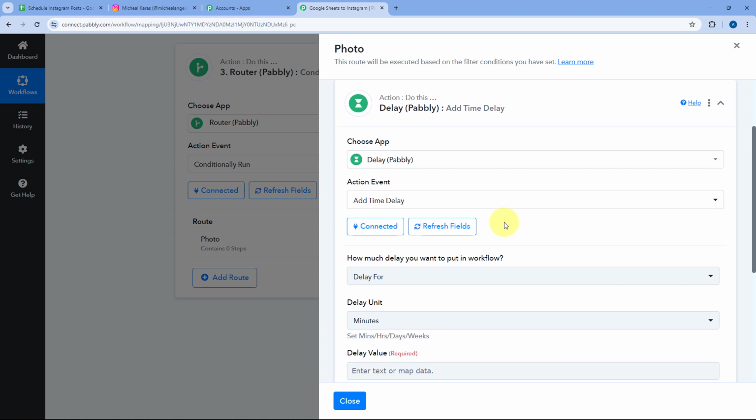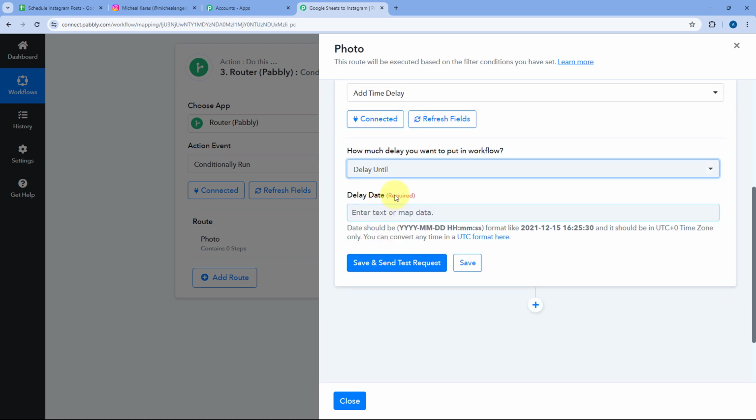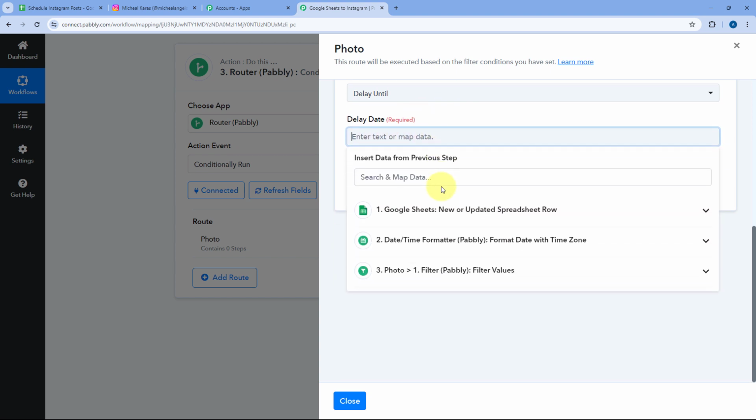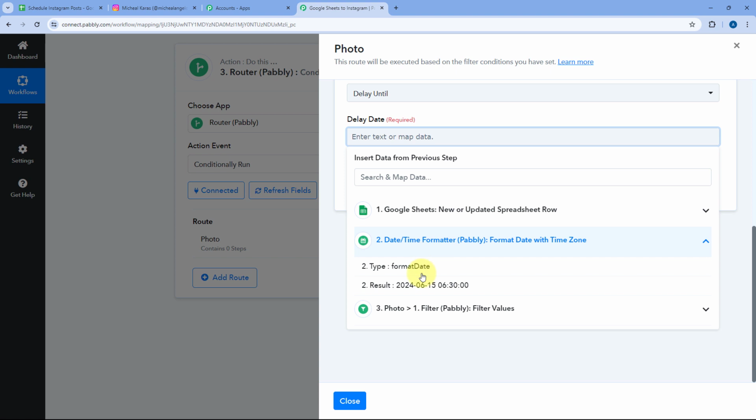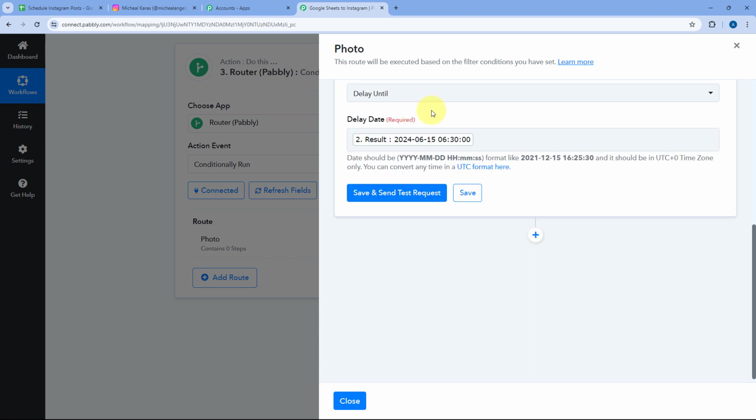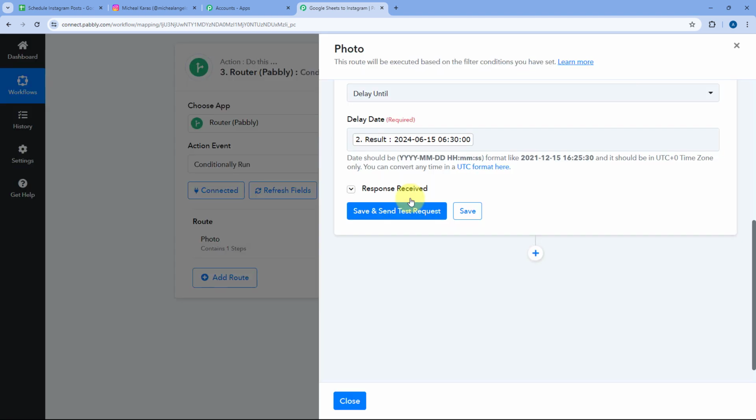Just select it. After selecting Delay by Pabbly, in action event from the drop down, select Add Delay Time. Once again, click on connect, and we are going to select Delay Until. Here in Delay Until, in the same format which it is asking us, we have changed the date and time. So we will just click on this field, and from Date Time Formatter responses, we are going to select the date and time over here. So we have changed the format of this scheduled date and time, and also we have changed the time zone too. So we have this date and time according to UTC time zone. And now we will just click on Save and Send Test Request.